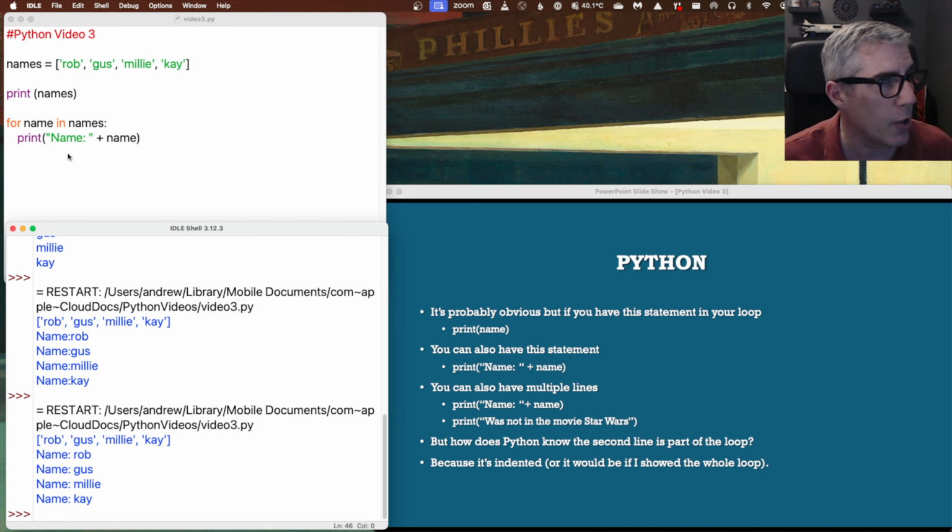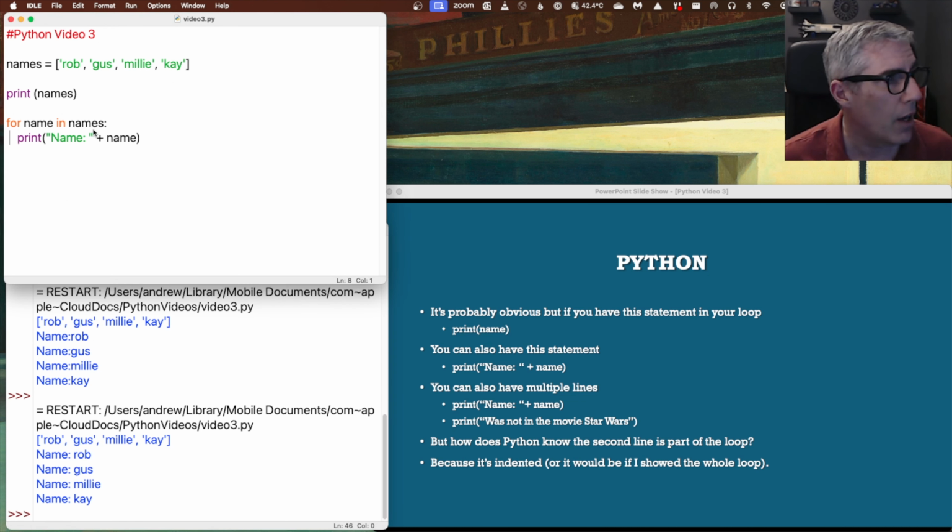The other thing is, if you notice the indentation, we have a tab here. Now, what happens with the loop is it will keep doing the loop inside for every time you have the tab. It's only when you get rid of the tab that it ends the loop and does the next thing.